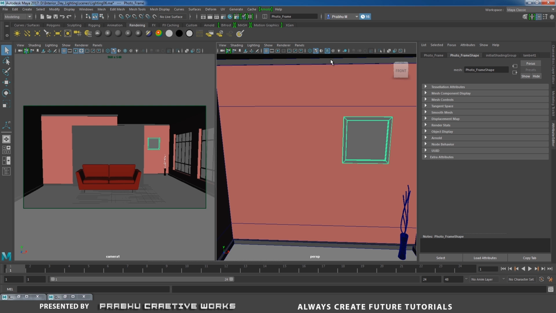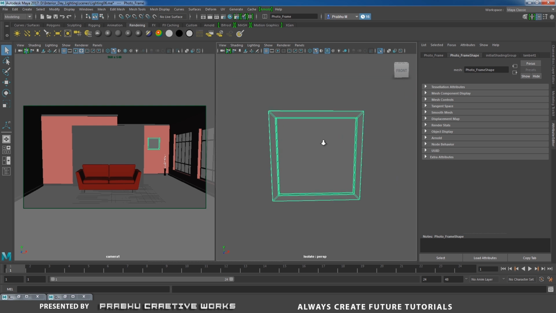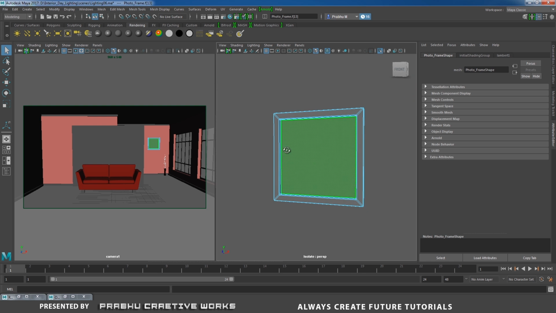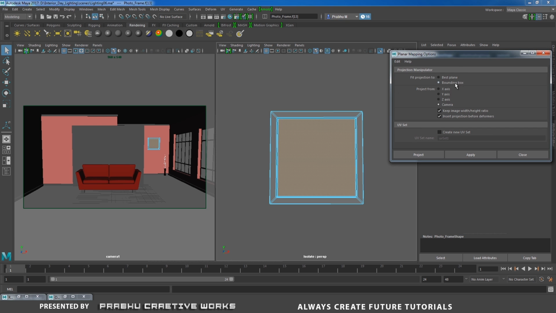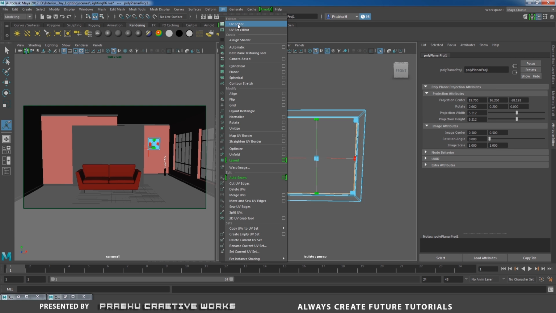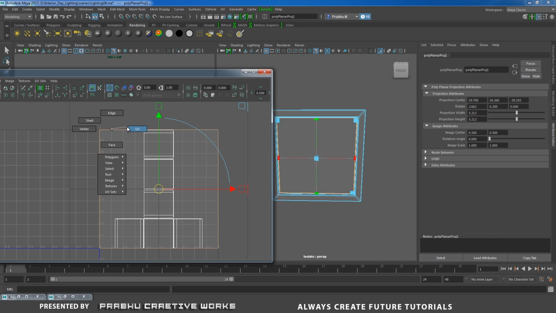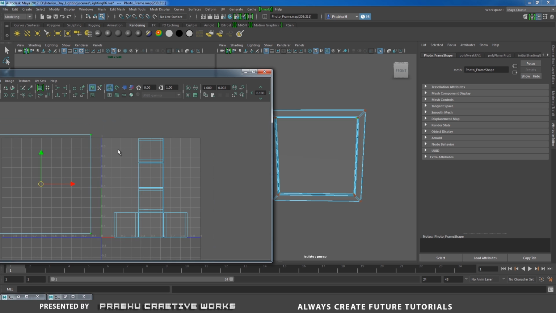So I will click on this one and click isolate select and press F to focus. Right click and choose the center face and go to UV and choose planar. In the option box, here you need to choose two things, bounding box, camera, and tick keep image width and height ratio, and click project, and go to UV and choose UV editor. Now right click over here and select this UV, control right click and choose UV shell and press W. I want to move it to this side.